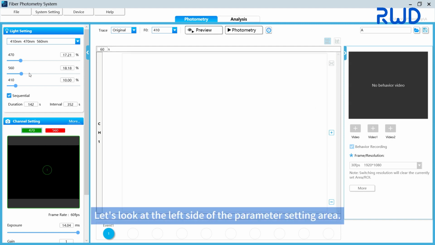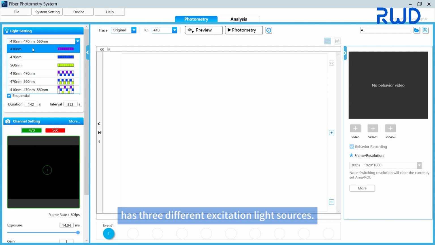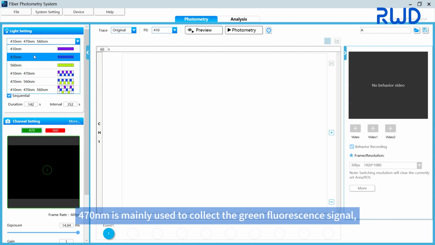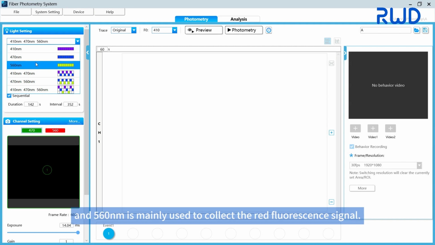Let's look at the left side, the parameter settings area. First, look at the light settings. Our R821 multi-channel fiber photometry system has three different excitation light sources. Among them, 410 nanometers is mainly used to collect the control signal. 470 nanometers is mainly used to collect the green fluorescence signal. And 560 nanometers is mainly used to collect the red fluorescence signal.